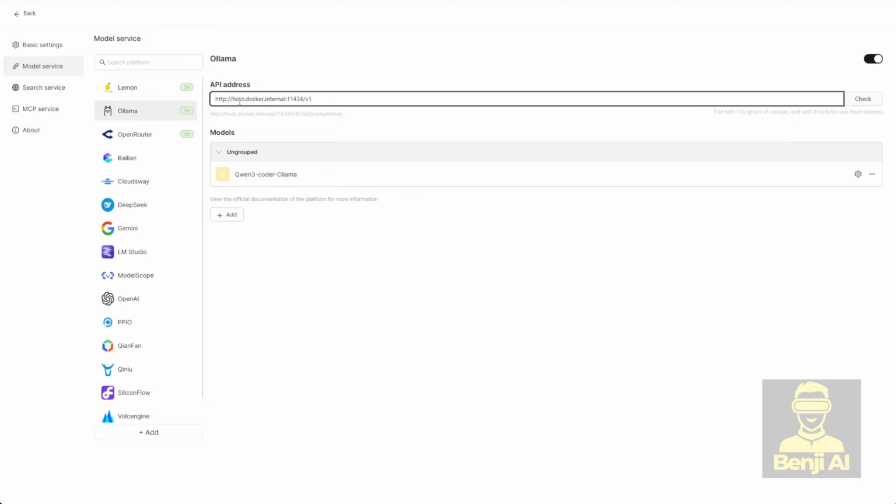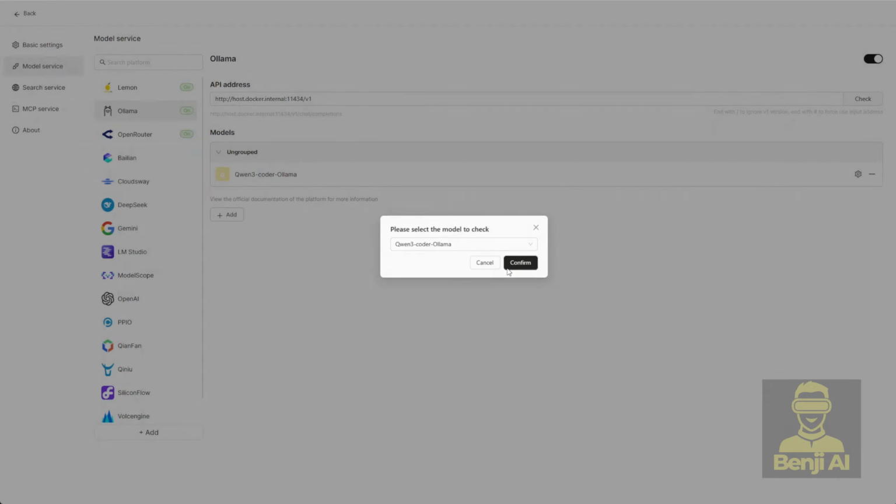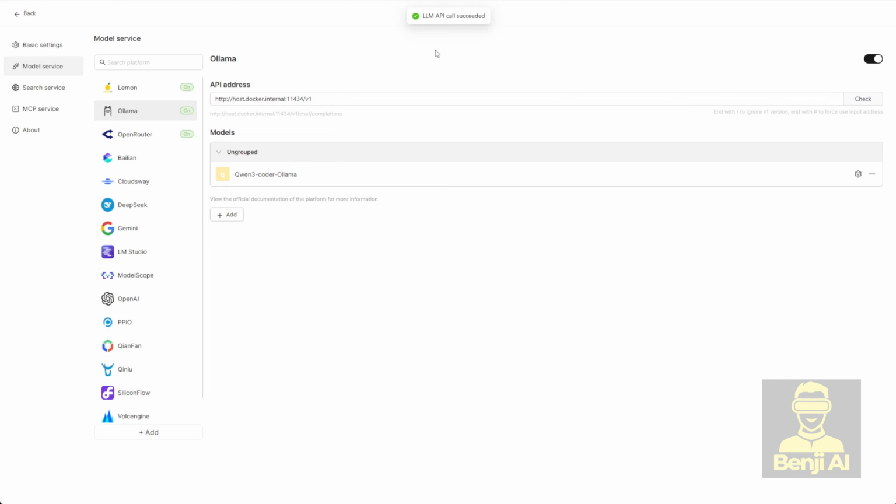As you can see the API address here, we need to use host.docker.internal for the local host address rather than using the generic localhost or 127.0.0.1. That won't work because this is hosted inside the Docker image, which treats it like a separate environment. Then we click the check button to make sure the language model API calls are successful. That's the key thing we need to verify here.